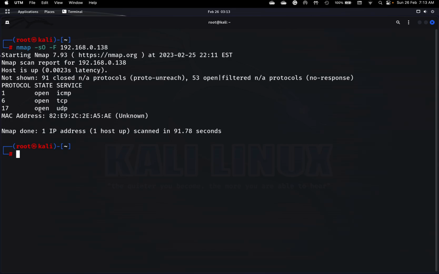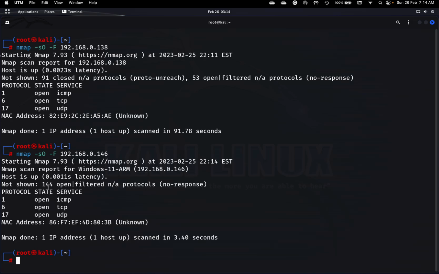Now, again, let's try, for example, the Windows machine here, which is a Windows 11 machine. Now, I got the same result. So basically, I could see that I have 3 protocols that are running on both machines, the Metasploitable 2 and the Windows 11: ICMP, TCP, and UDP protocols.